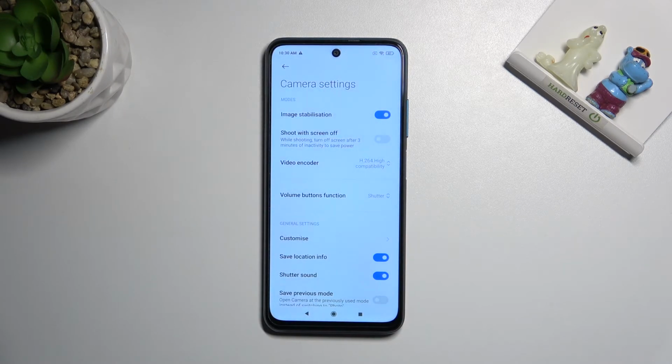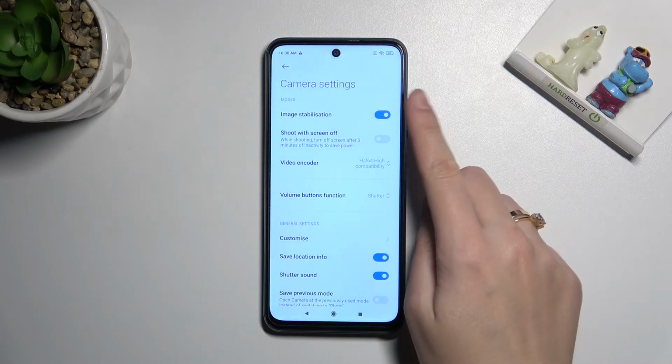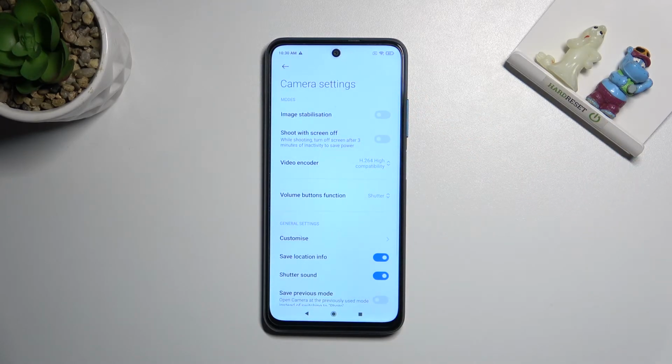Here in video mode we have the video category at the first place in the settings with image stabilization, so by using the button from the right we can easily turn it off and turn it on as we need.